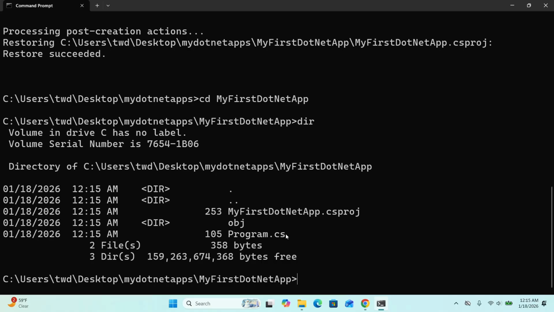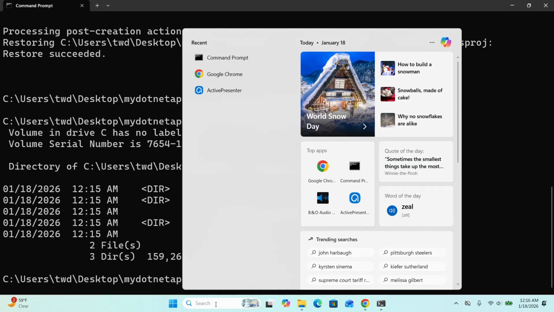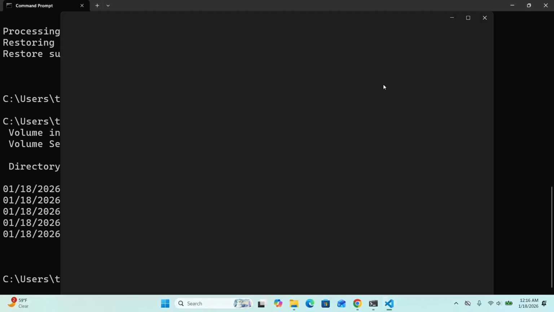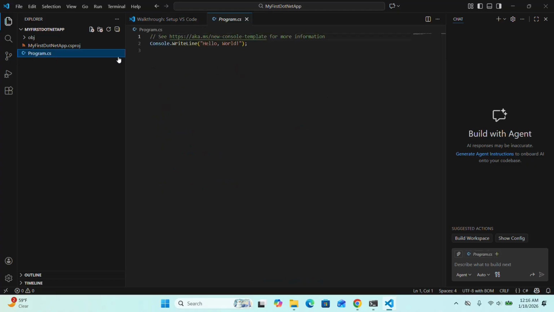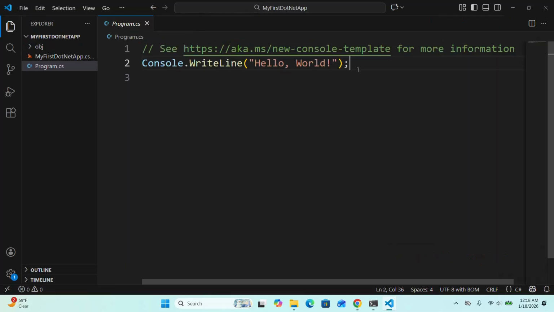Now open this application folder with any text editor. In my case, Visual Studio Code is preferred. So I am going to open this application with Visual Studio Code. Okay, I am going to open the main program file, and this is a simple application. When we run, it will show a message hello world on console.